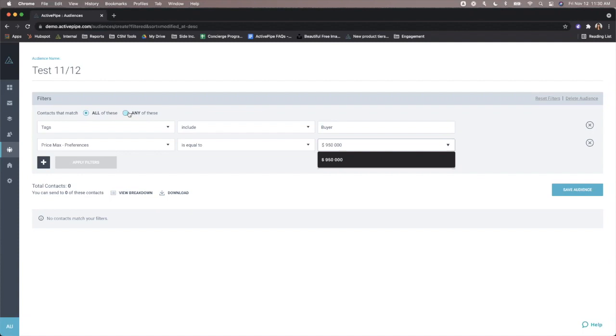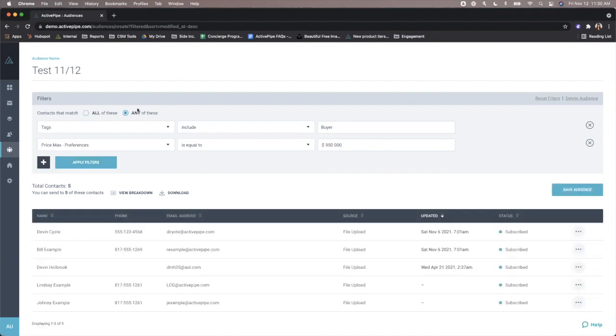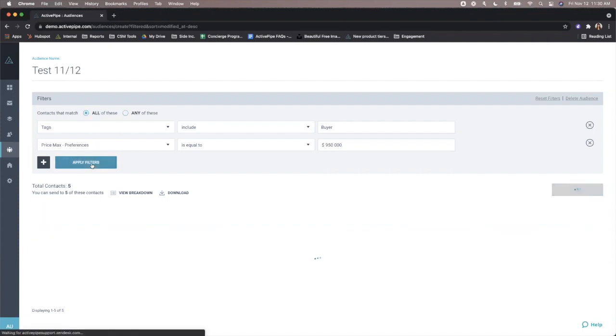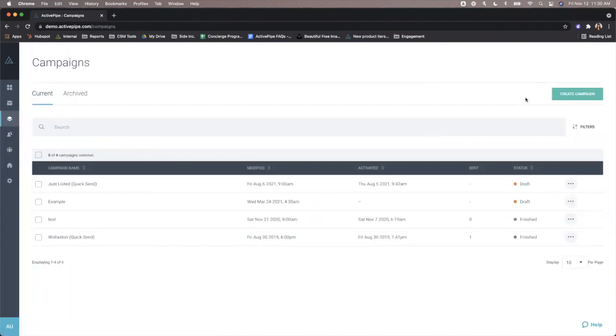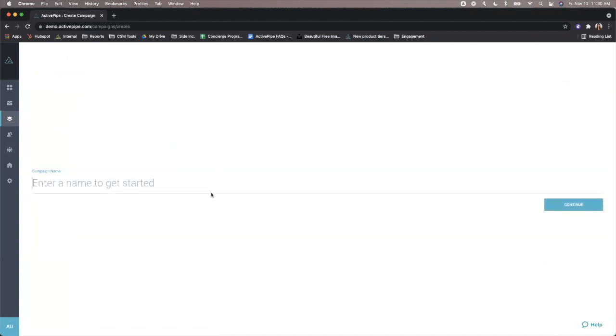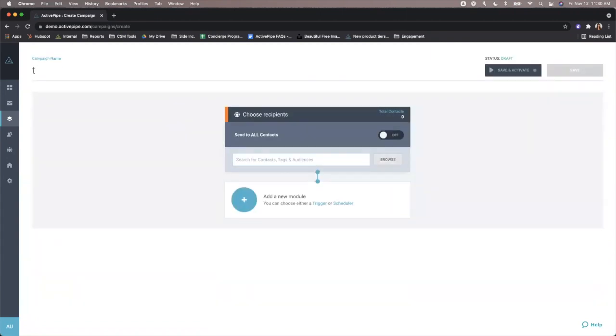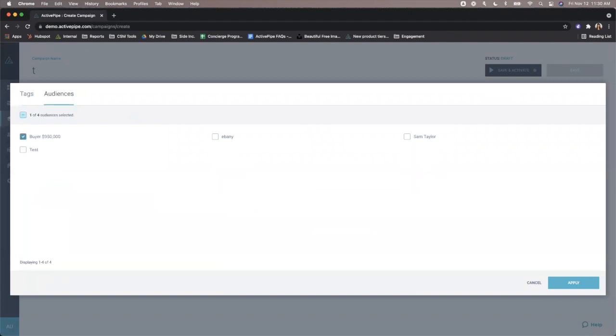Now, let's say that we were creating a campaign to send out to any buyer or anyone with this buyer preference. You could use this or statement, the any statement here, to do that as well. Now, once you have your audience saved, and I'm actually going to change this name to buyer 950, and I'm going to save that audience. So what we'll see when we come back into the campaign builder, if we're creating a luxury listing campaign for a newly listed luxury property, we could come in here and we'll see that our audience is going to be saved in here. So it's only going to send out to those folks that are both a buyer and have a preference of 950 and higher.